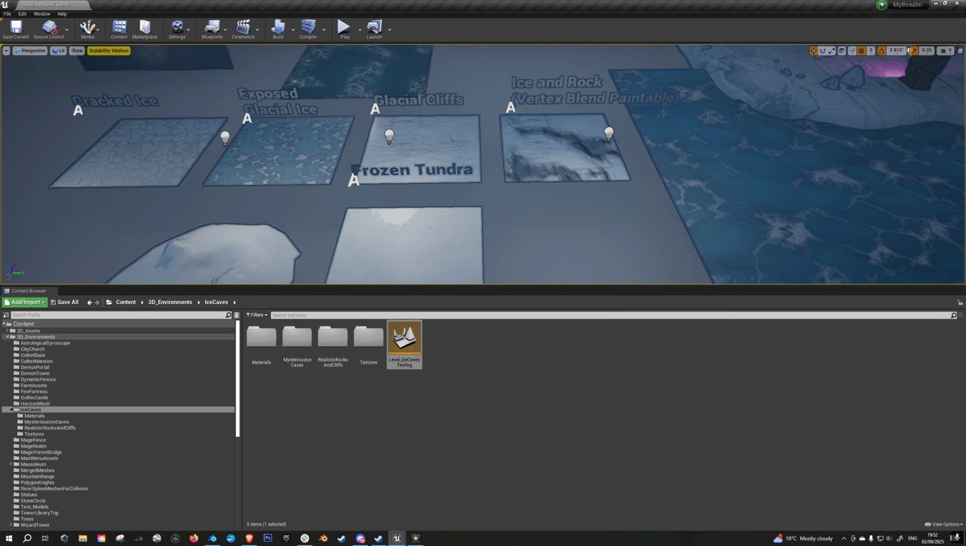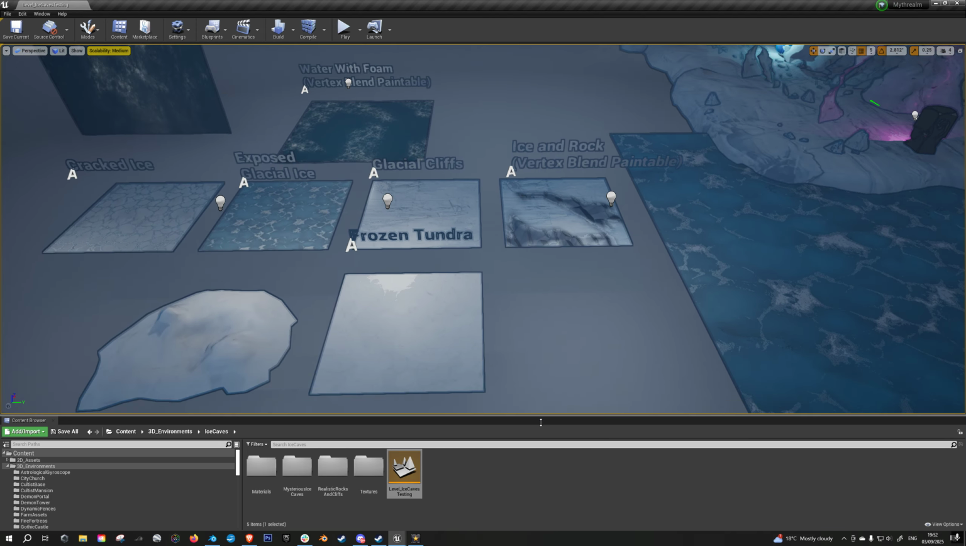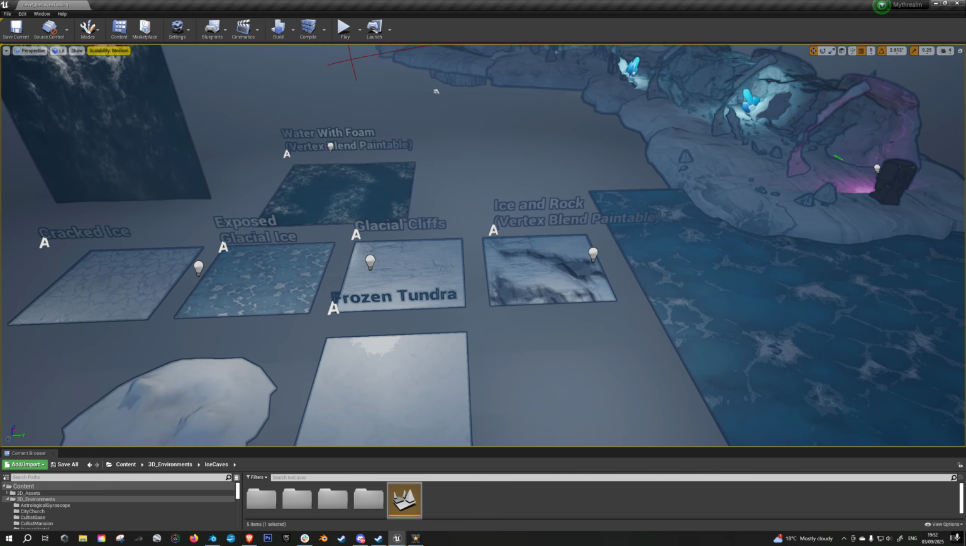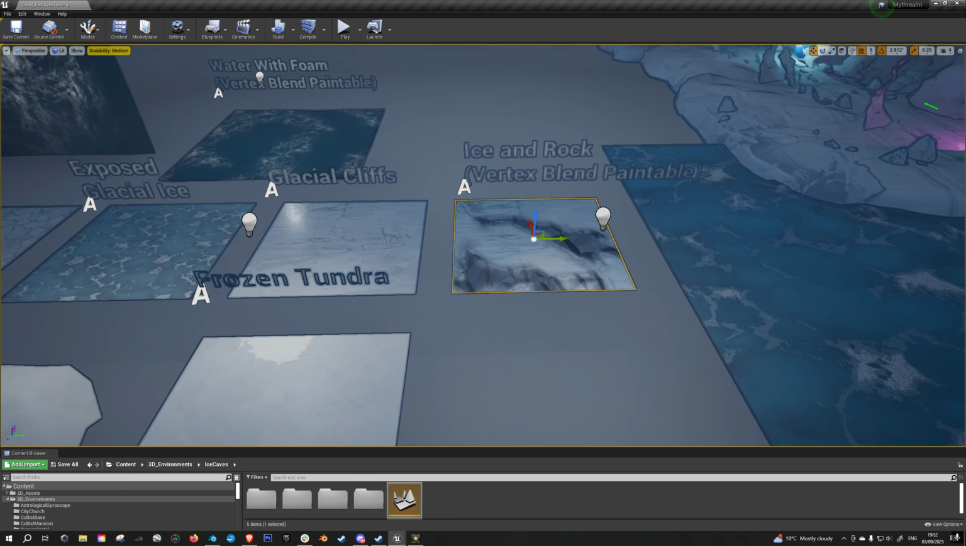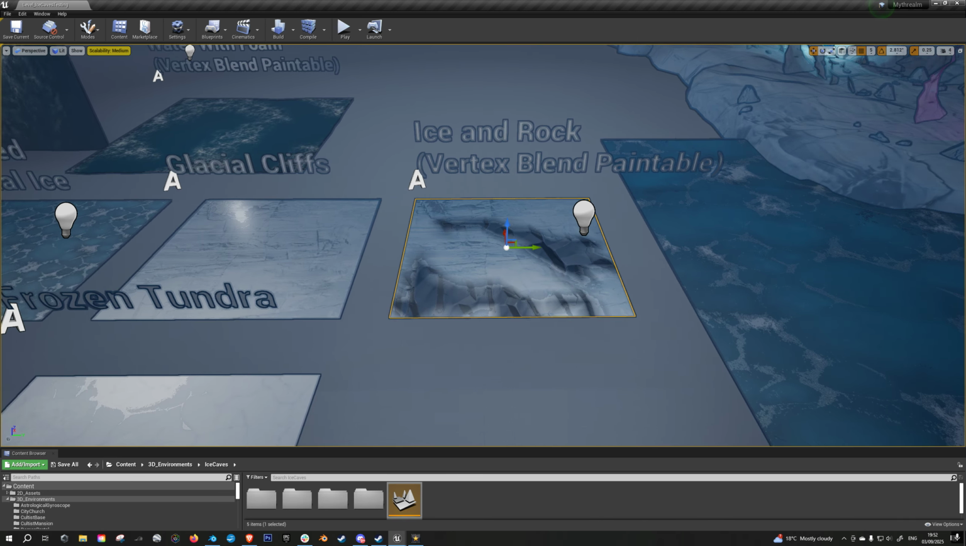So here inside Unreal Engine, we've got some materials. This is a level that we're working on for Mythrealm, for my company's game Mythrealm. And now in this level we've got some materials that are vertex paint blending materials.